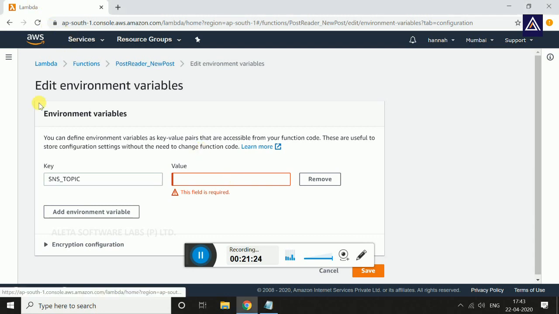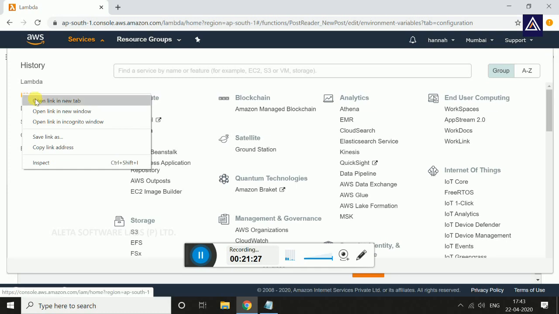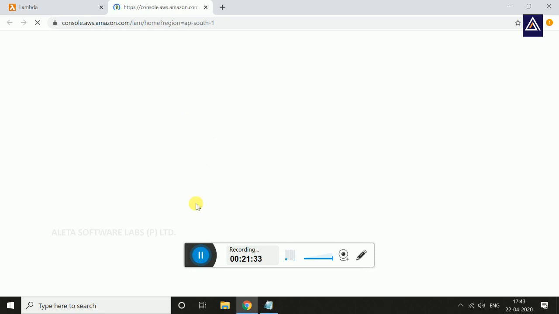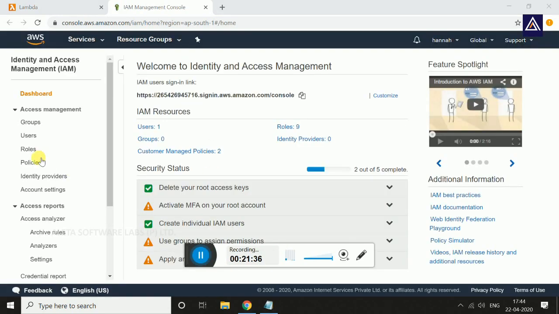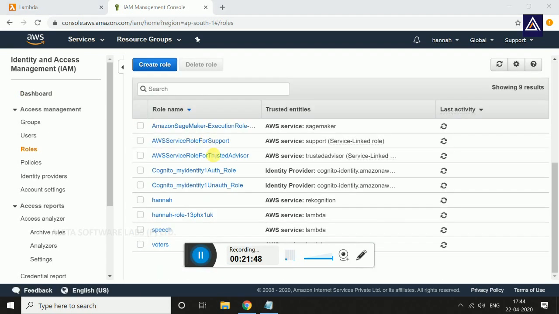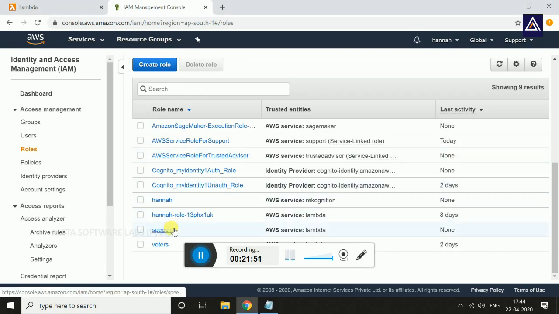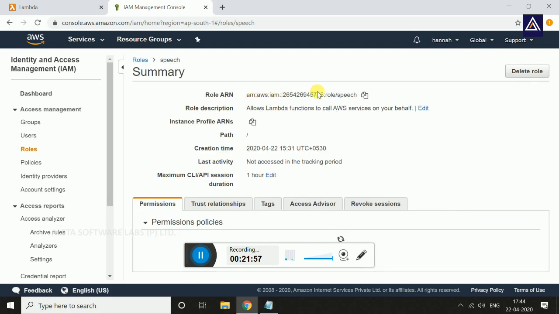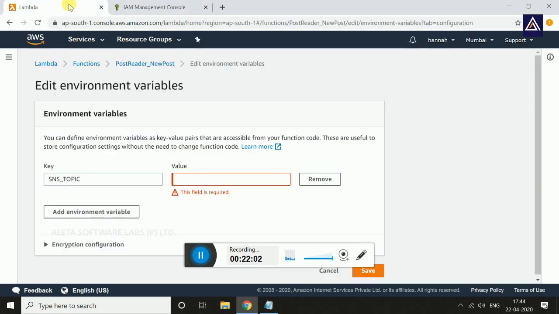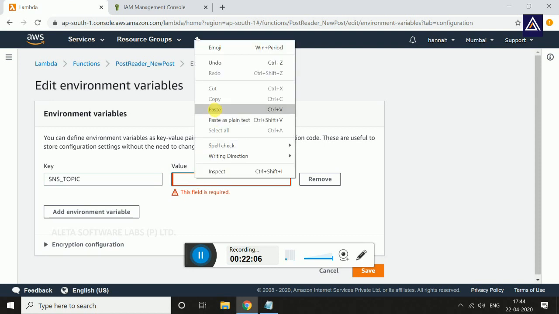So let's go to the IAM service and then copy the ARN from the window. It's available on top. Click on roles. Select our role speech from the list. Copy the ARN that you see on the top, the role ARN. And paste it in the value field.